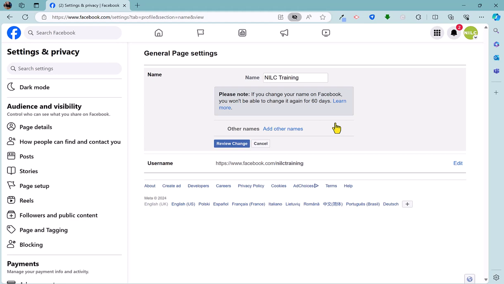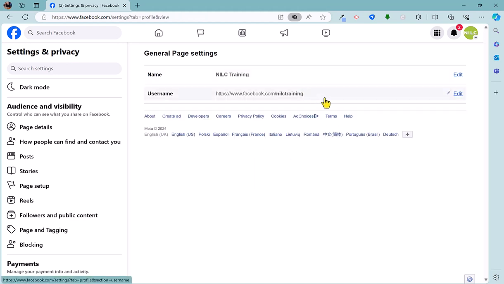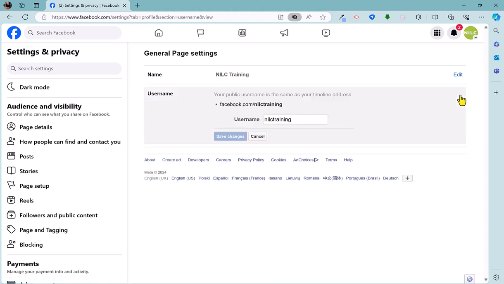The name here doesn't actually have to be unique, whereas with the username, it does have to be unique because it forms part of a web address. To change that, we just click on edit. Once again, we've got a field here and it'll give you a green tick and confirm that the username is available, if indeed it is available. You save changes and then you're good to go.